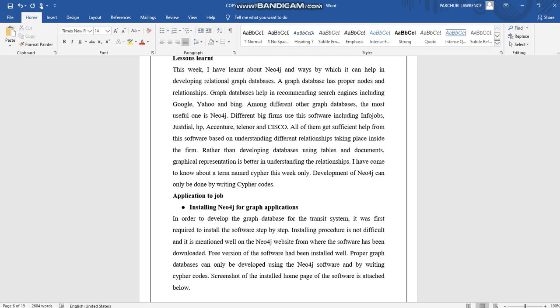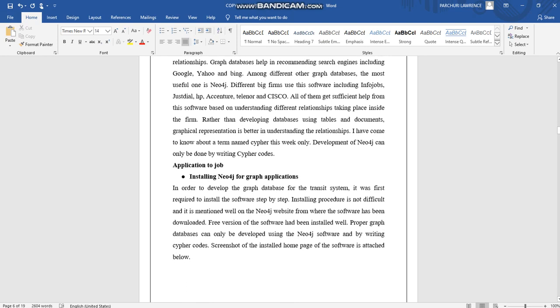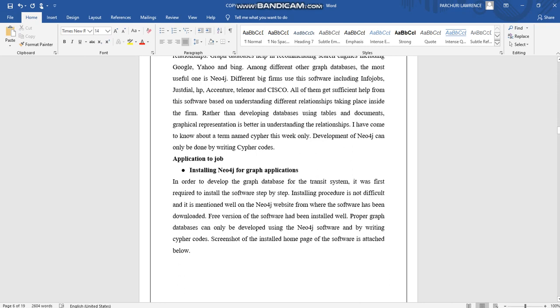Different big firms use this software, including InfoJobs, Justel, HP, Accenture, Telenor and Cisco. All of them get sufficient help from the software in understanding the different relationships taking place inside the firm, rather than developing databases using tables and documents. Graphical representation is better for understanding the relationships. I have come to know about a term named Cypher this week.